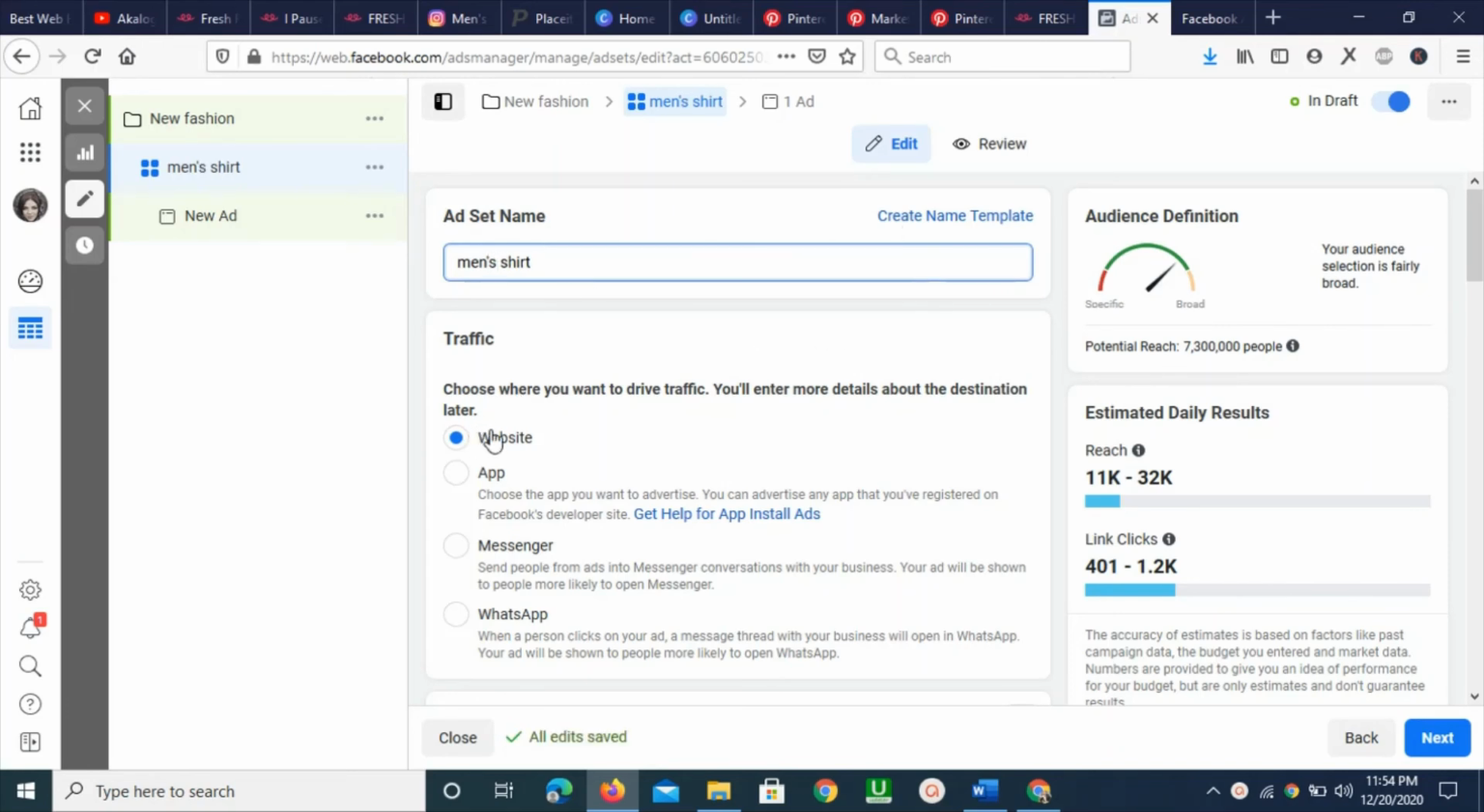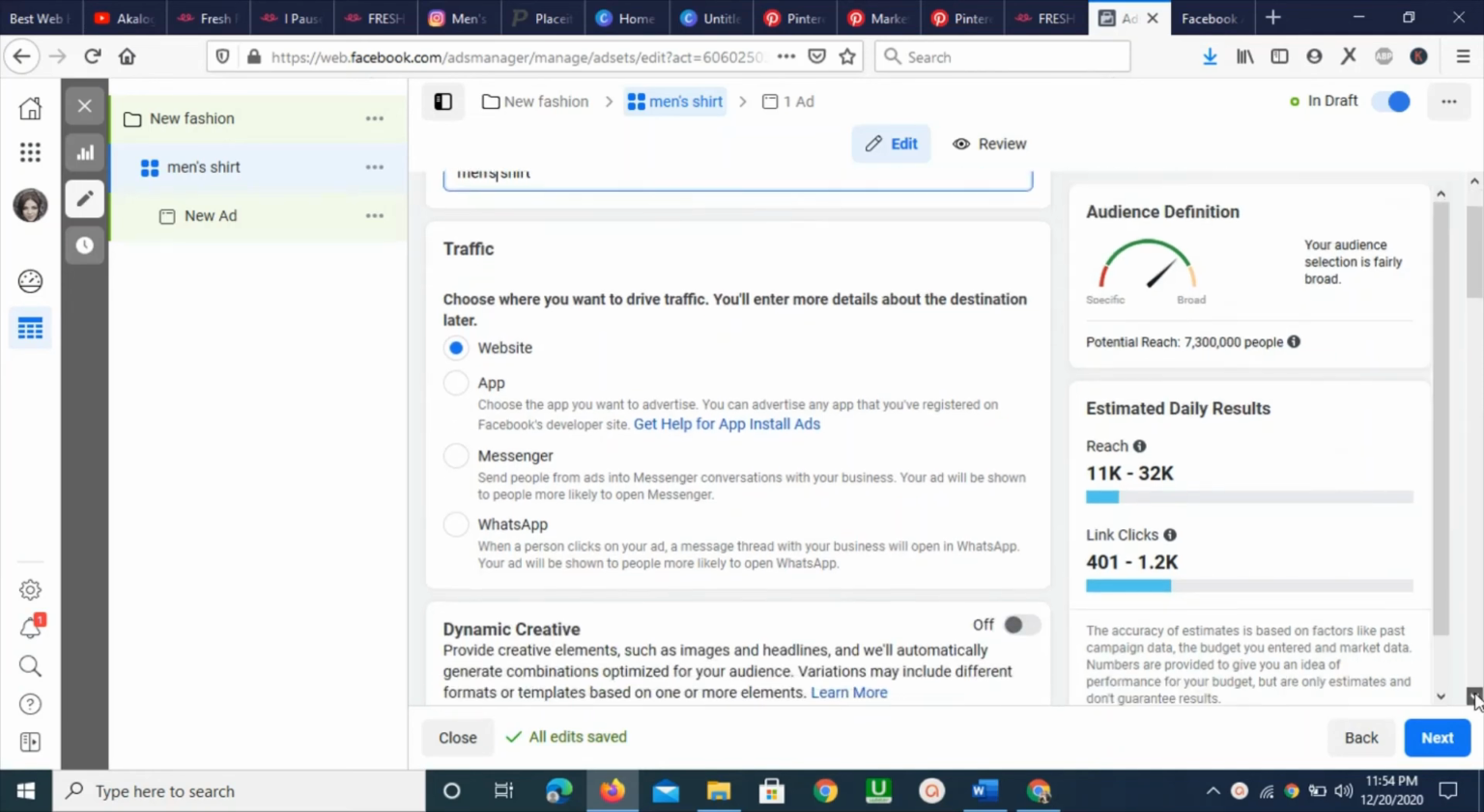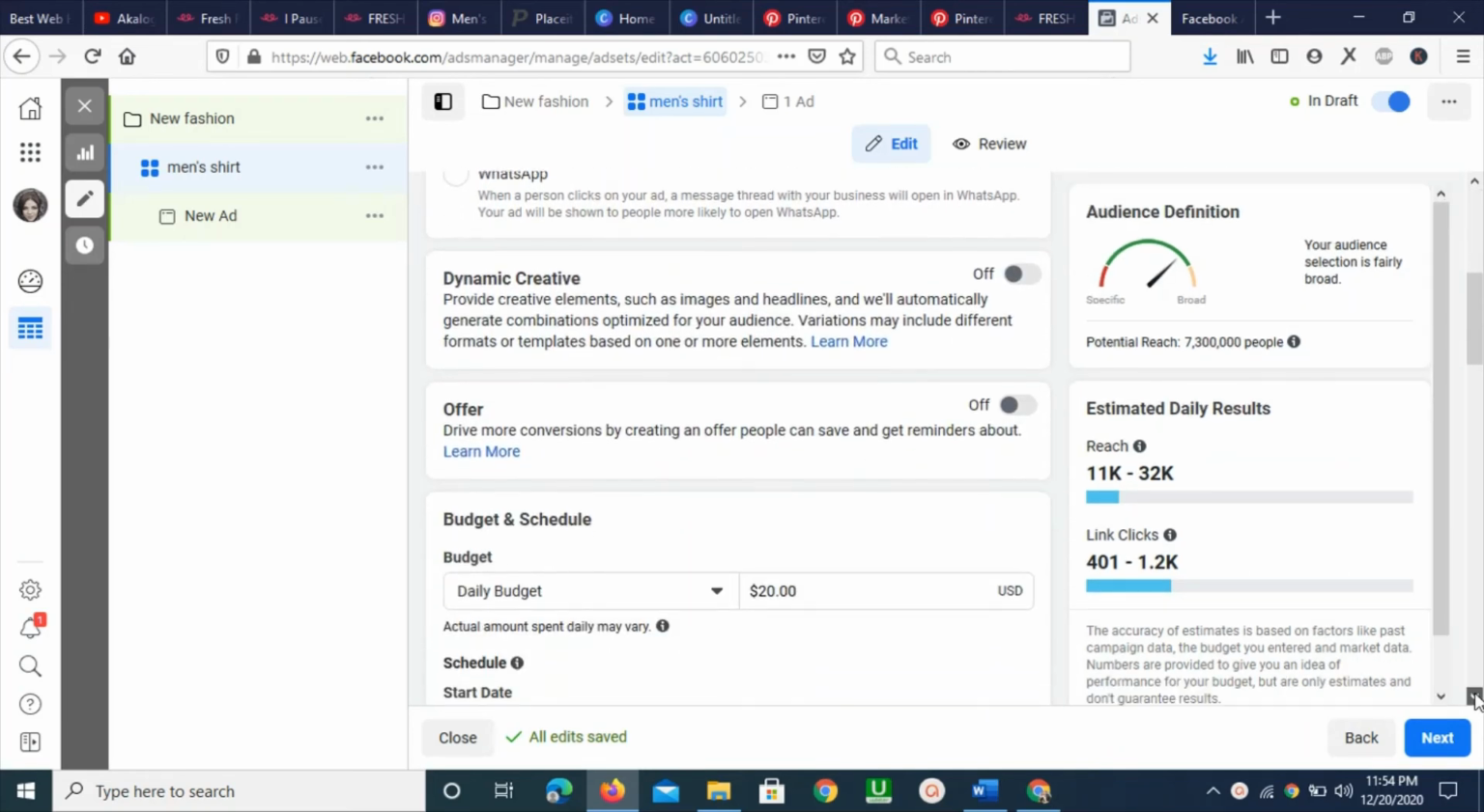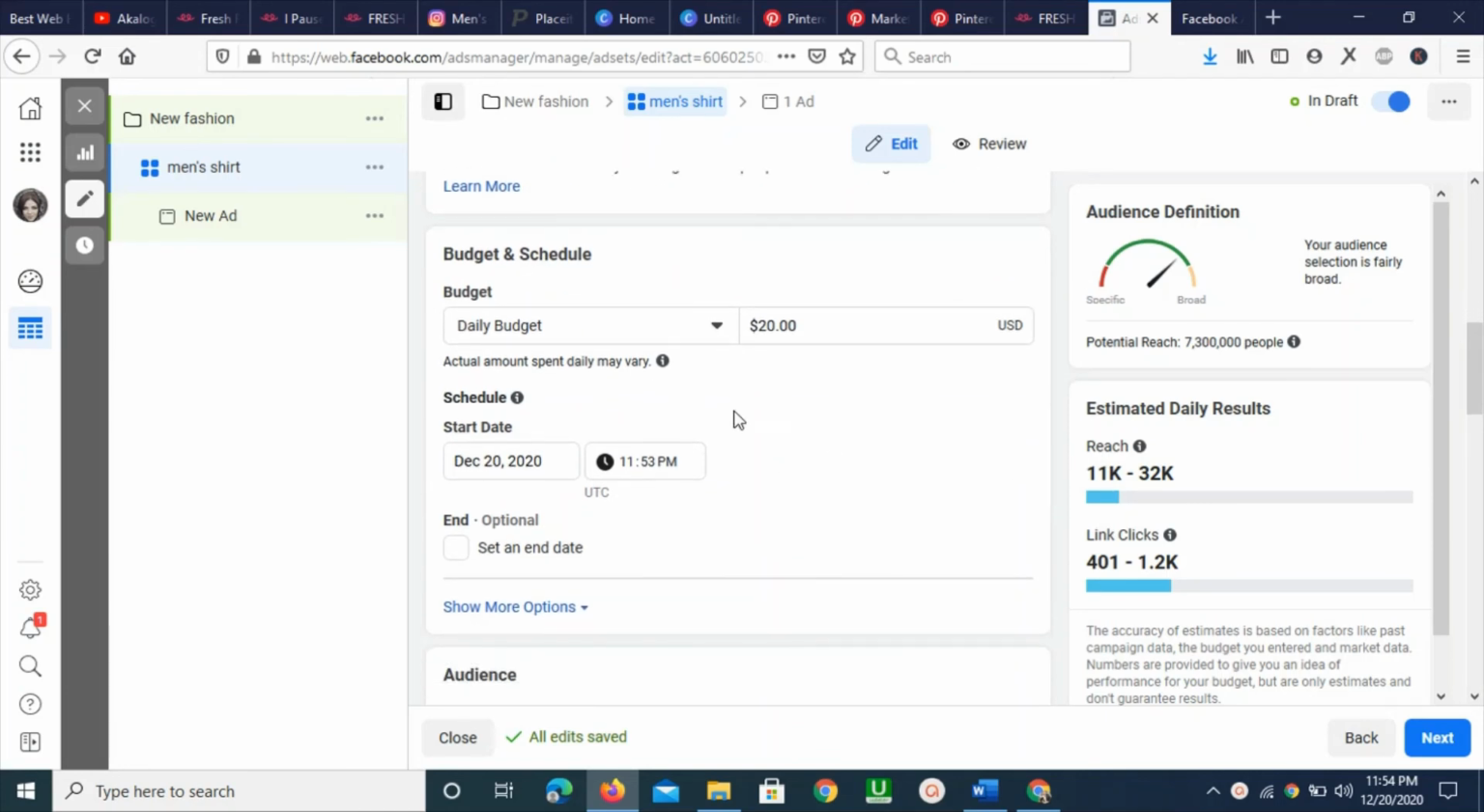So we want website traffic. As you can see, this is the number of impressions and the reach that we are going to get. It depends on your budget. Once you have that, we are going to scroll down, and here you can determine the budget that you want to set for your campaign.